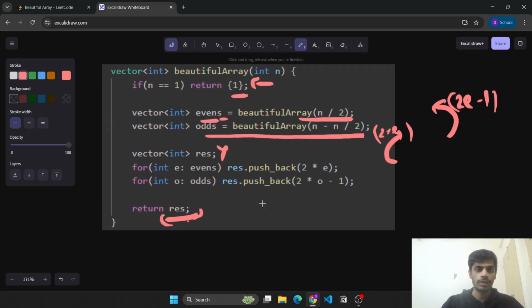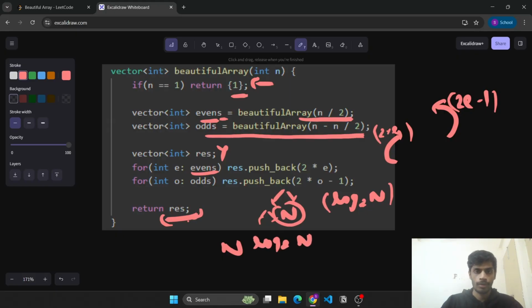The time complexity would be like at each step we are dividing it into 2, then into 2. So the maximum height of the recursive tree would be log n, and the maximum vector we'll be iterating through is of size n. So overall complexity is n log n here. So I hope you get the approach.